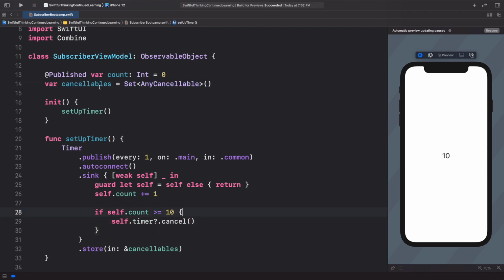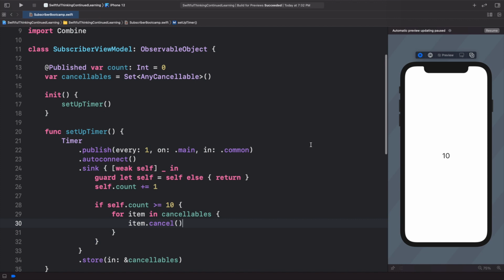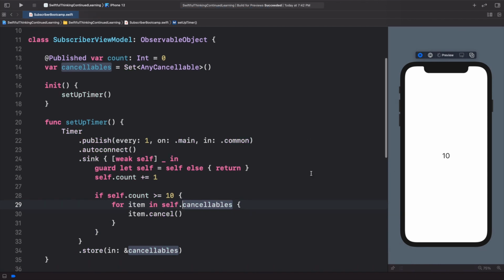And if I wanted to maybe cancel everything in this cancellables, we could then do something like this, where we could say for item in cancellables, item.cancel. So we can cancel a bunch of things at once if we need to. We need self dot here. Try again. It should still work.